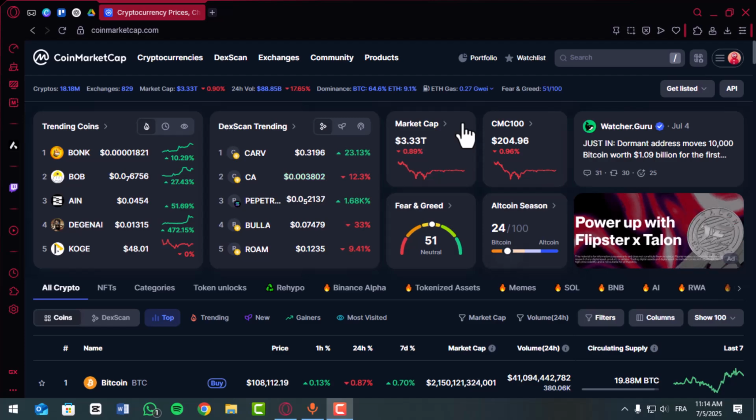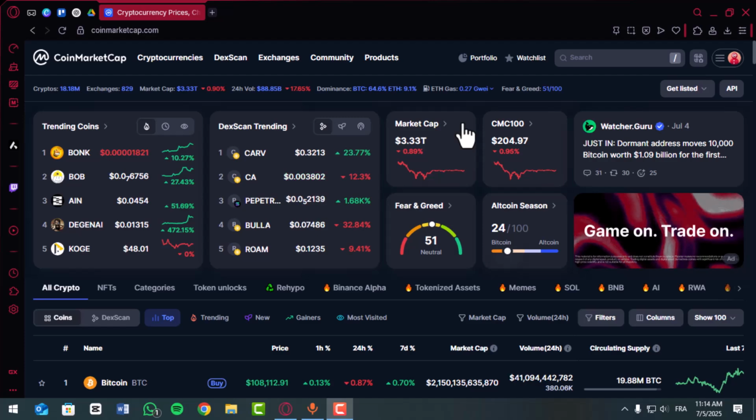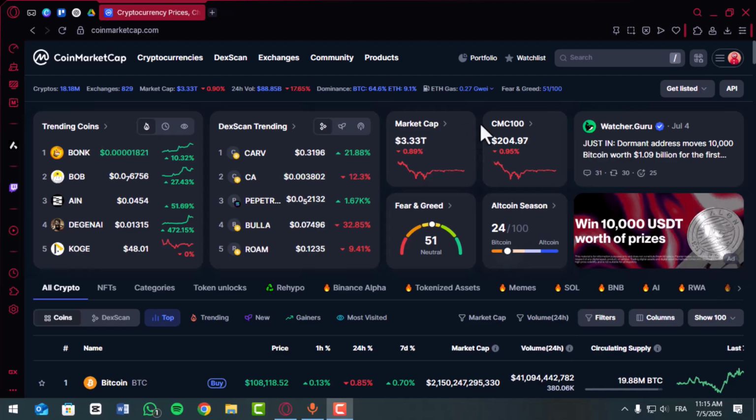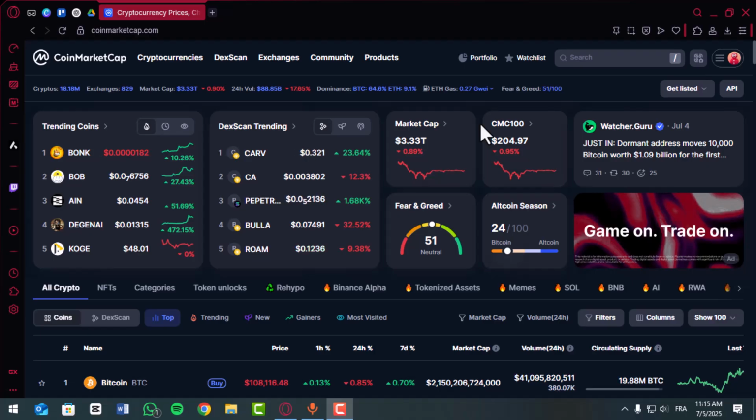Here is how to view your crypto portfolio on CoinMarketCap, step by step. First, go to CoinMarketCap or open the CoinMarketCap app on your phone. Log in or create a free account. Portfolios only sync when you're signed in.